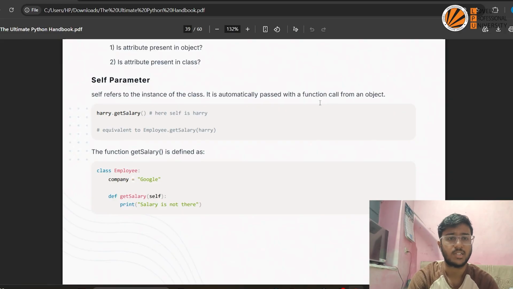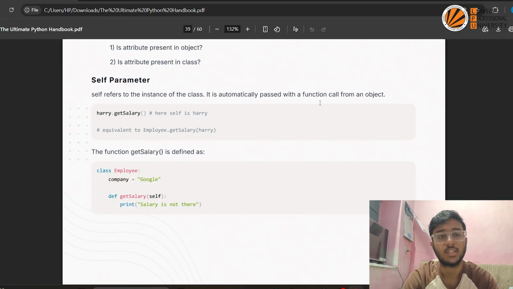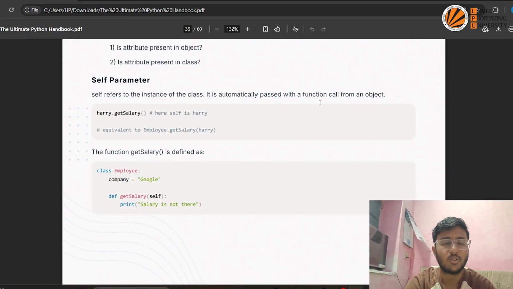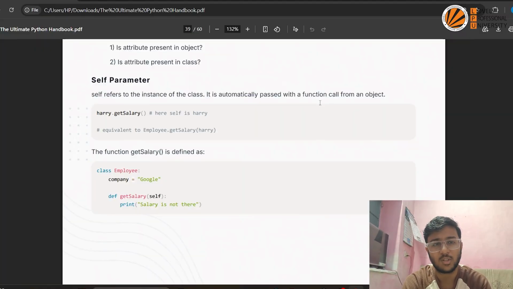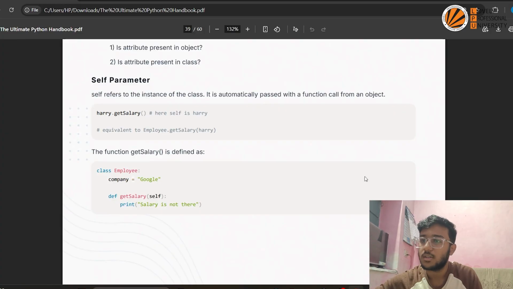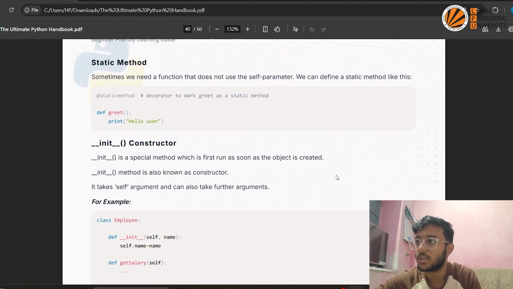Self is a convention, as I said. If you write SL, or anything like KK, CR, PR, KR, anything you want in place of self, it will not matter and doesn't affect our code, but self is the descriptive way to write it. We don't use anything else. Otherwise you can use anything, it won't affect it, but for being descriptive we use self. Let's move ahead.